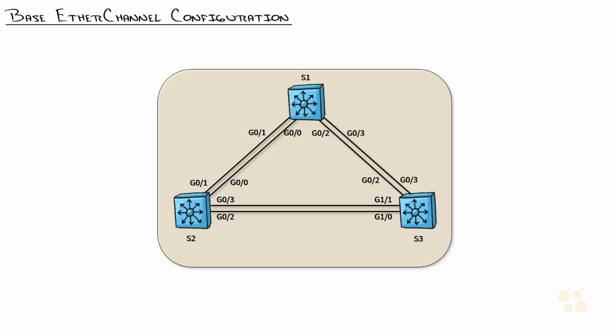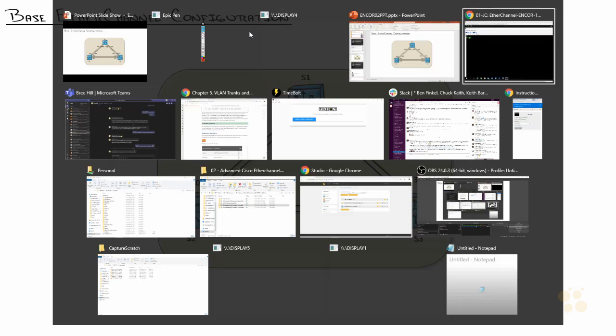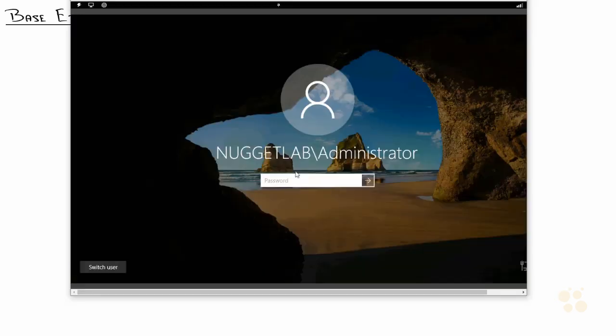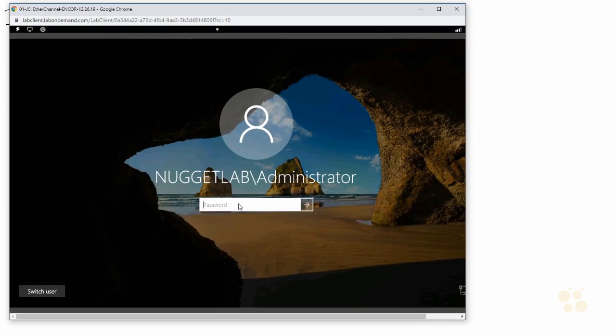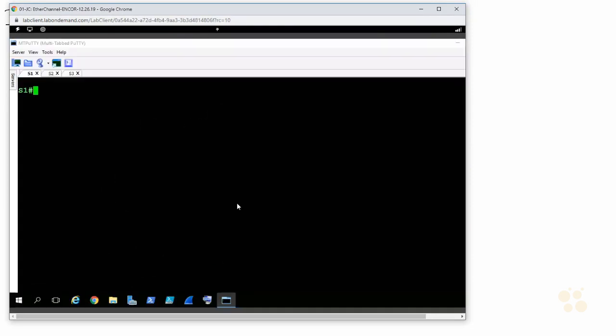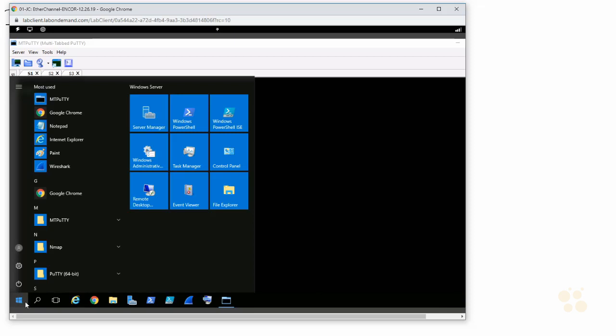I've got it loaded right here, but I do not have LACP. The way it's configured out of the box is just 3 switches connected together. So I'm going to go in and configure LACP, but because I've done this a number of times, I'm just going to do it off-the-cuff.